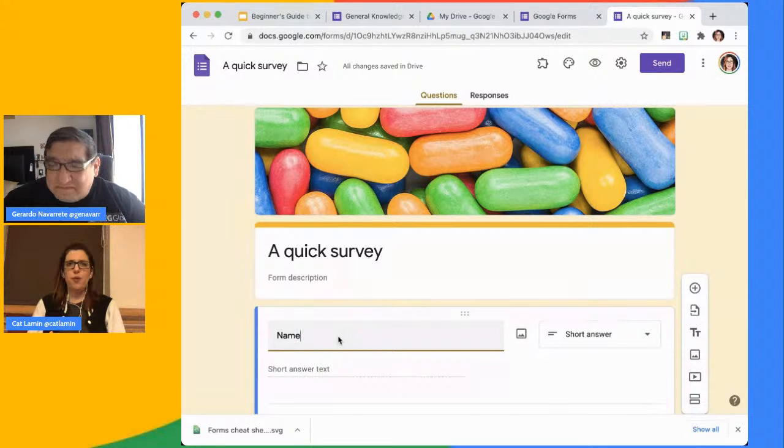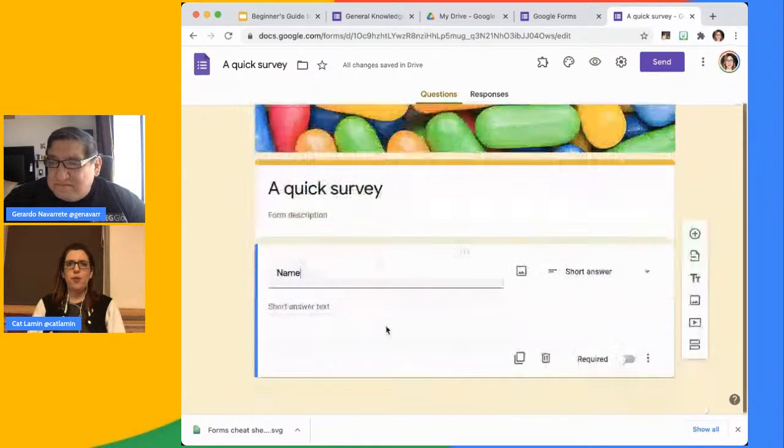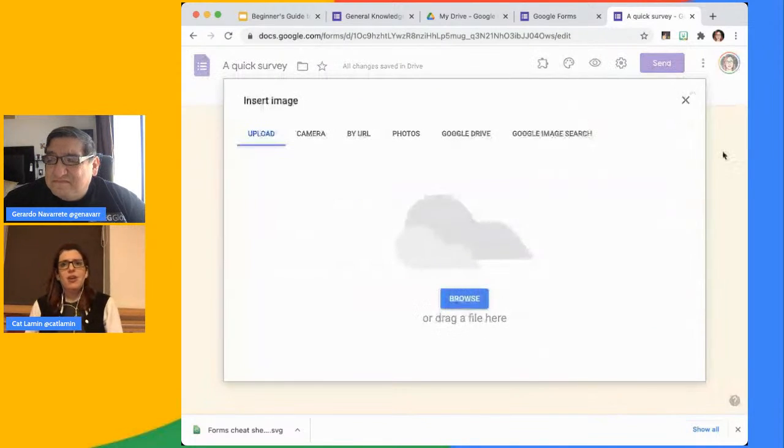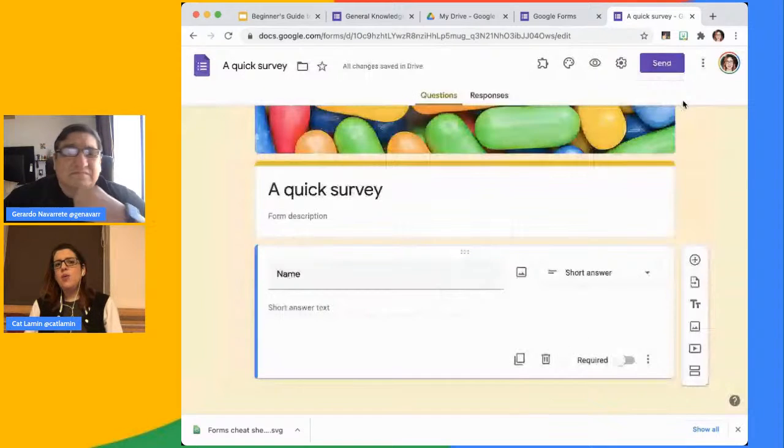And I'll show you some of those in a moment. But first, I want to show you some of the different question types. Now, the nice thing about Google Forms is that you can add an image to your question. You can change what type of question it is.